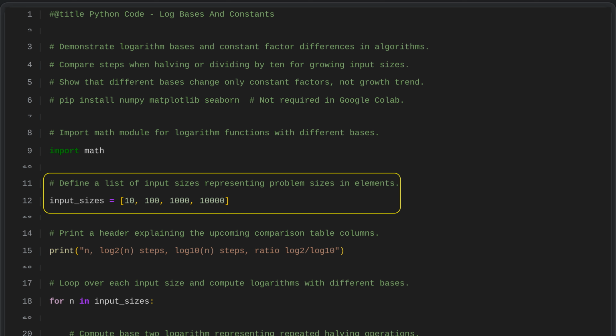We begin by defining a list of input sizes that represent different problem scales measured in numbers of elements, such as 10, 100, 1,000, and 10,000. These values serve as our test cases for examining how the number of logarithmic steps changes when we use different bases. By comparing these steps across growing problem sizes, we can see how logarithmic behavior depends on both the base and the size of the input.